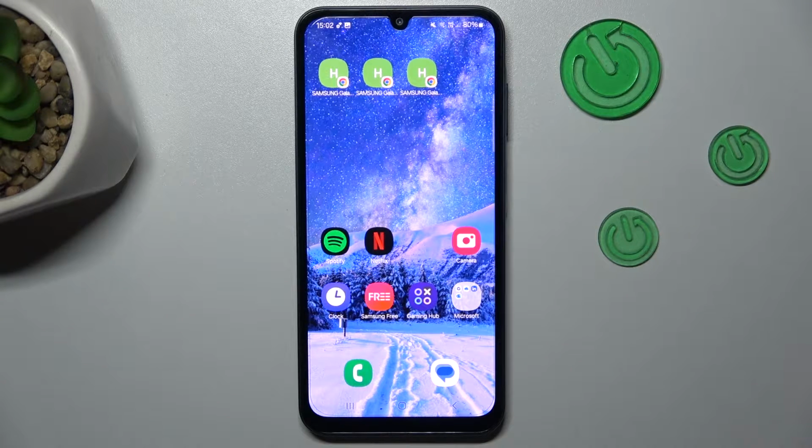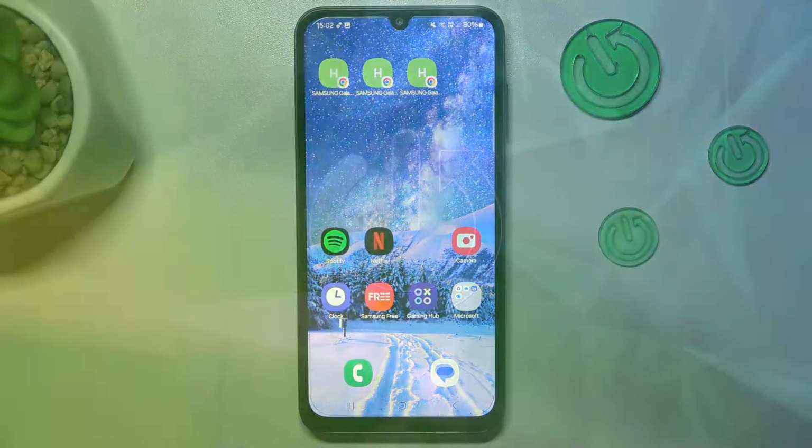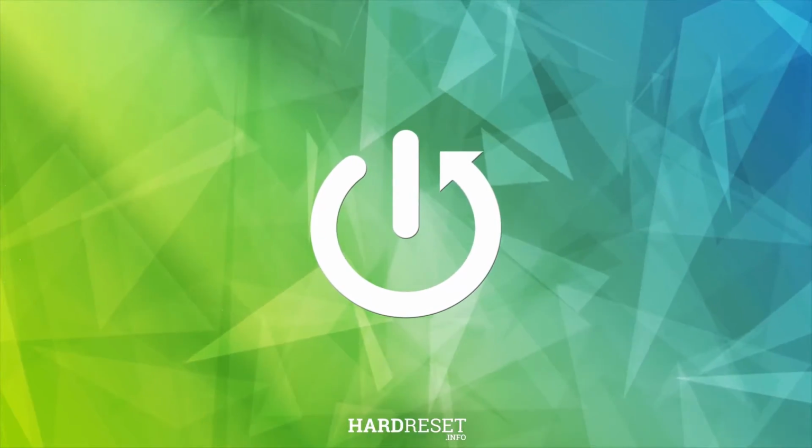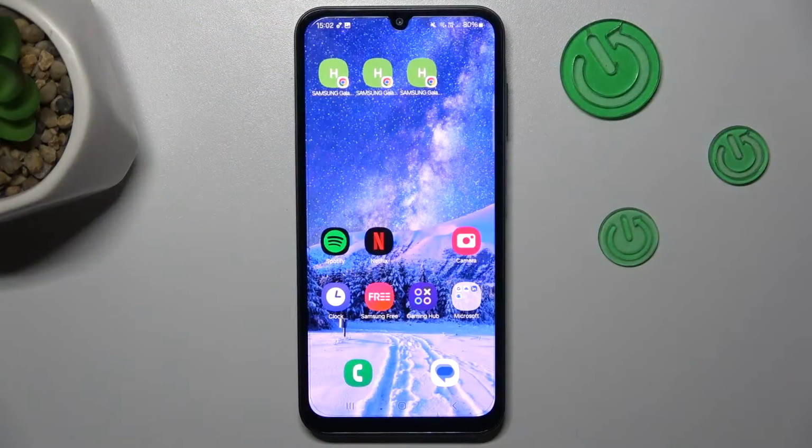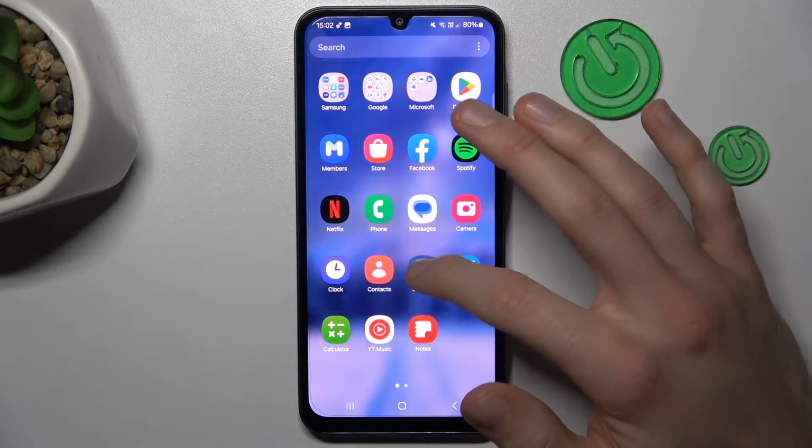How to add or remove magnification on your Samsung Galaxy A15. Today I will show you how to do it. The first step is to navigate from the menu to the settings.